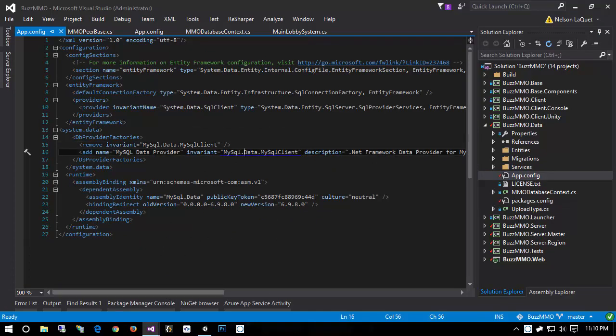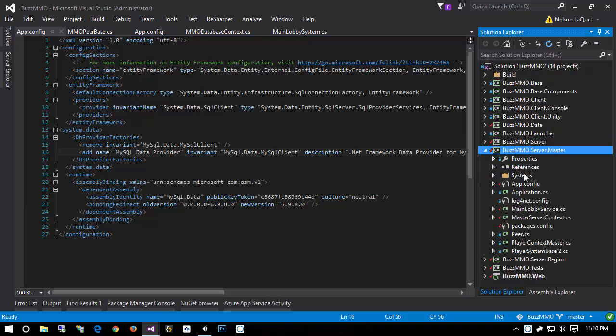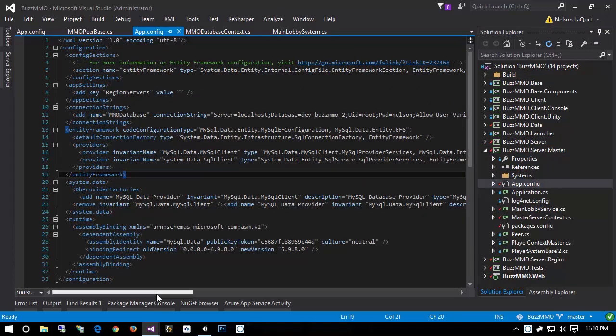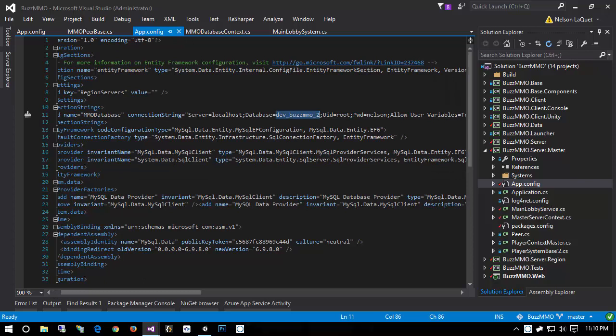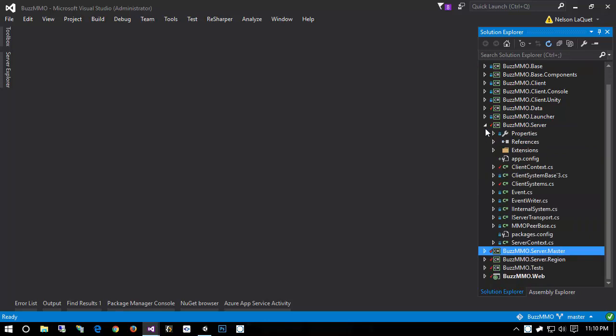Wrong one. We want to open up server master app.config connection strings. We are connecting to BuzzMMO2, but it created 1 million users for some reason, when there should only be one. Are we still using the... Oh, right.